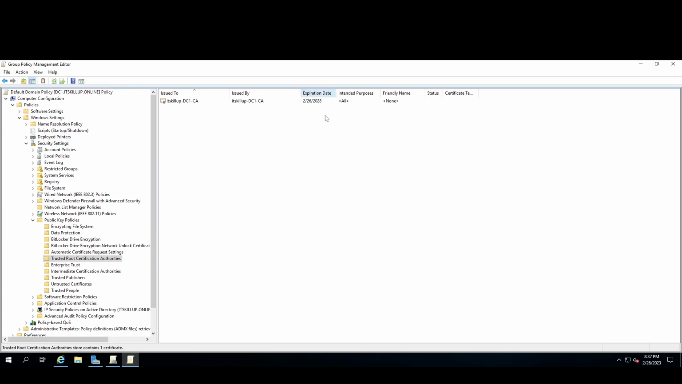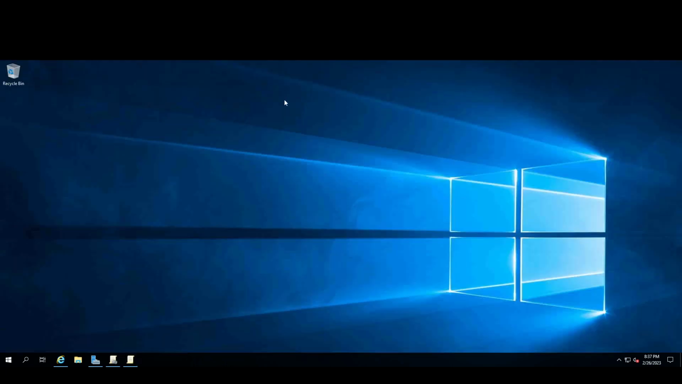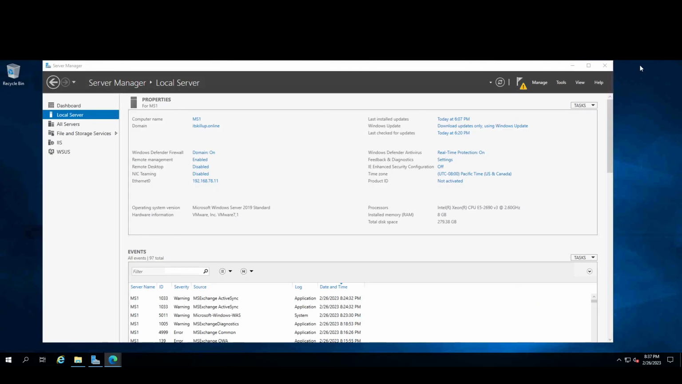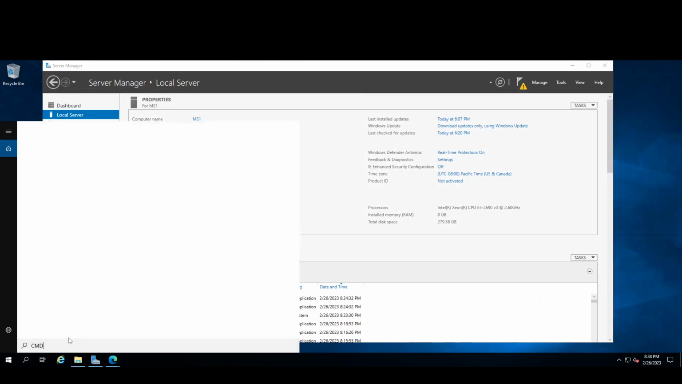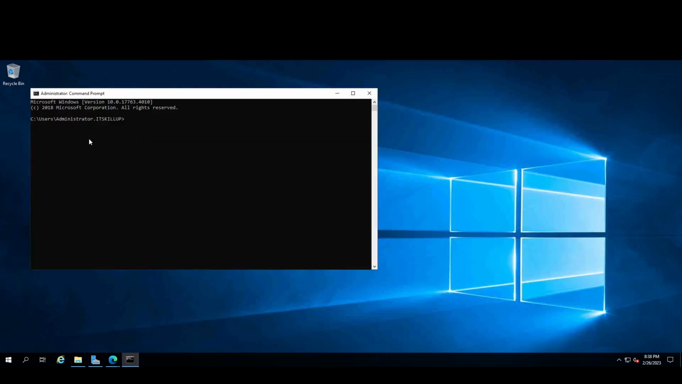So now if you want to check, you can go on your client machine and you can check your root certificate from there, if you open group policy on your local client computer. Okay, so now the next step is, we already deployed our root certificate on our network, so we are going to go on our Exchange server, and we are going on command prompt, run as an administrator, and we are going to do gpupdate /force. We are going to force that group policy update.